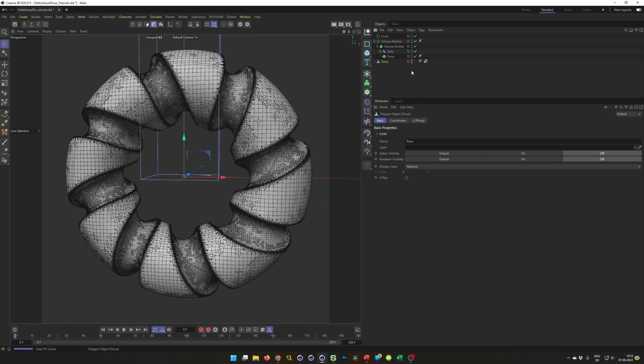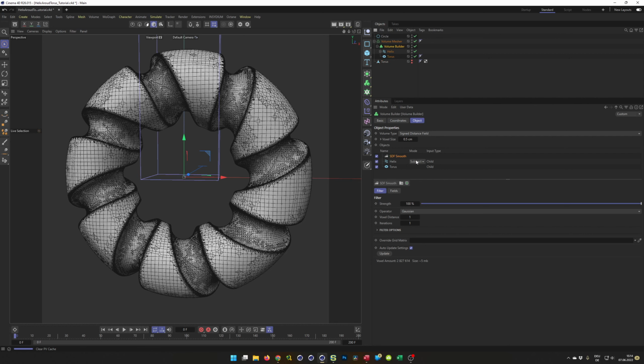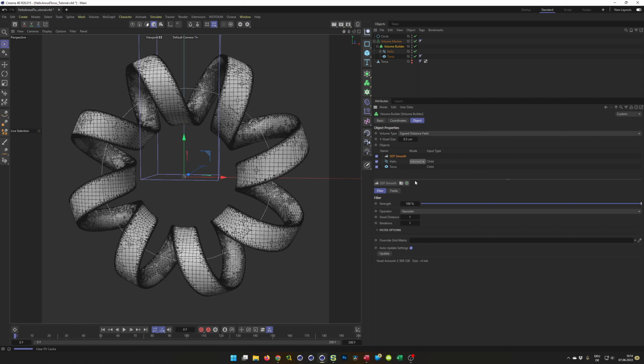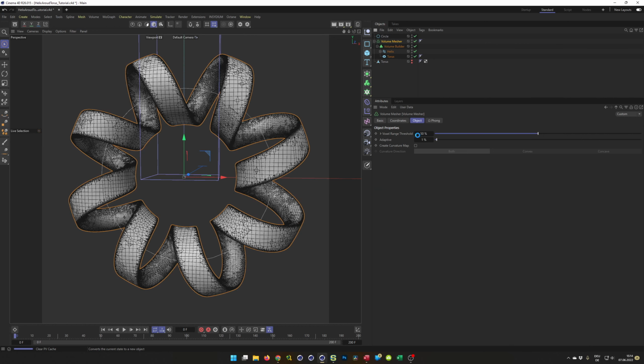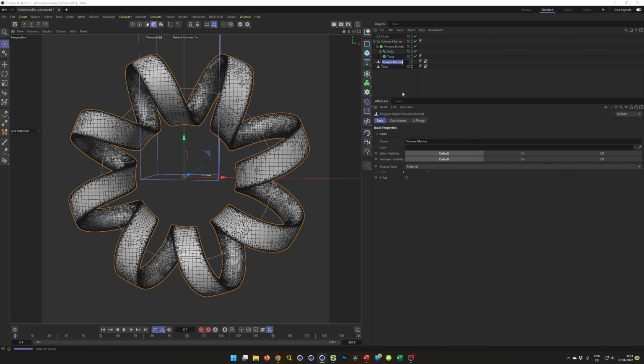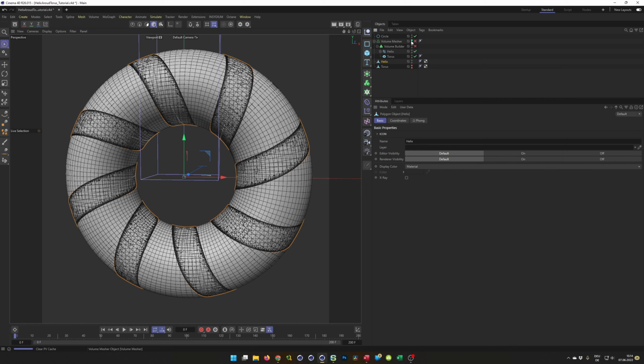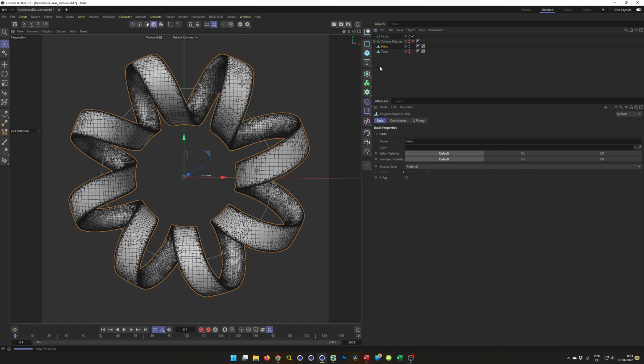Let's hide it for the moment. And now I need exactly the opposite. So I go to my volume builder here, and instead of subtract, I go to intersect. Now I get this helix thing here, and I wanna have this again. So current state to object. Boing, everything is here. Helix, and we can disable this and hide it. So maybe we need it later. Don't forget to save it.